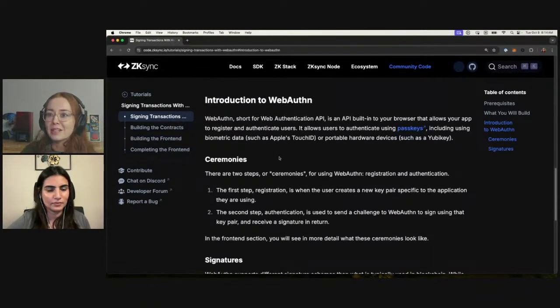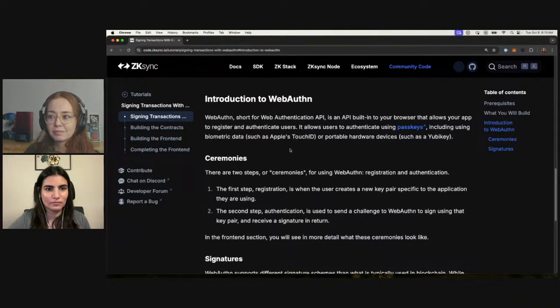Okay, so let's get into it. So what is WebAuthn? WebAuthn is short for Web Authentication API, and it's a built-in API in a bunch of browsers that allows your app to register and authenticate users. So it's that ability to create a passkey and use Apple Touch ID on your Mac, or use a YubiKey. It's basically a universal API for all these different passkeys and hardware devices.